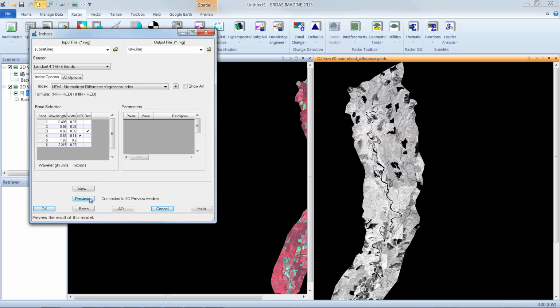The software will launch a second viewer showing me the results of the Ndvi index. I can preview the image and see if the formula creates the expected results. With the preview window open, I can now make changes to the band selections being used to define the near-infrared and the red bands within the formula. I can do this by simply moving the check marks within the band selection window.